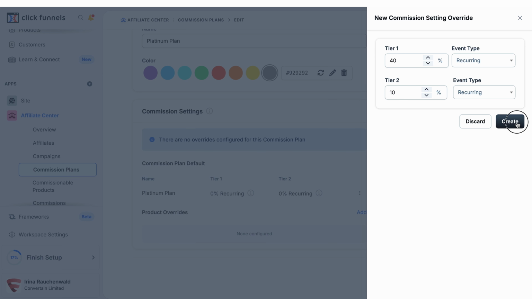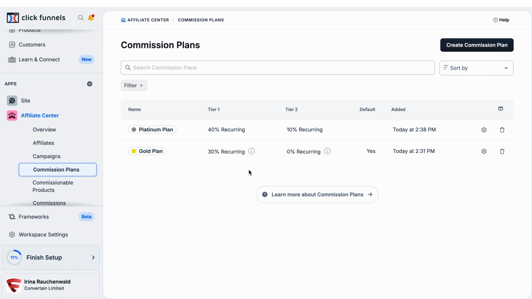Click Create. With a setup like this, whenever somebody signs up to be an affiliate for my products, they will be assigned the default Gold plan with 30%. You can see that it's a default plan. And if this affiliate has great results, I can then manually assign them the Platinum plan. And in this case, they will receive 40% commissions instead of 30%, and also will receive commissions for the second tier referrals.